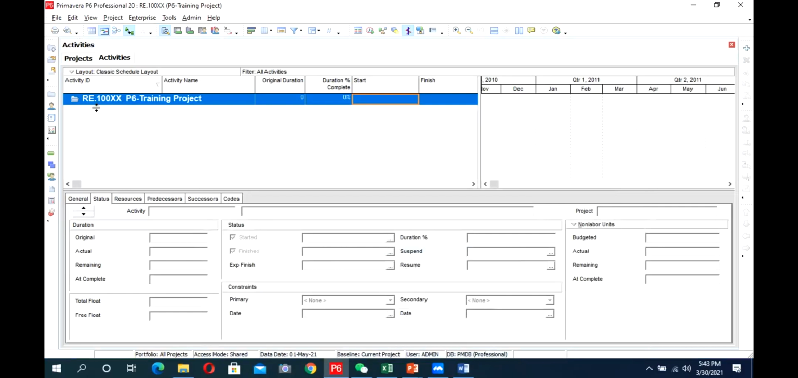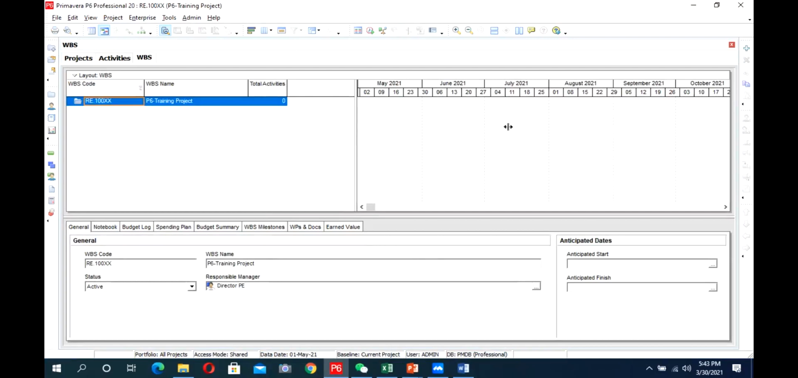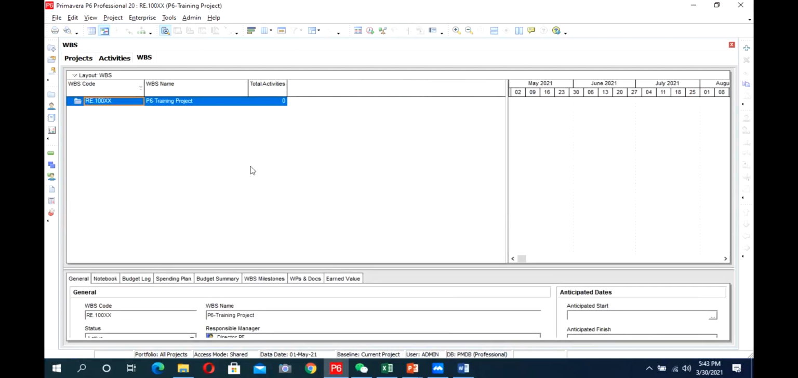So we will open our project, and in the project we will click on Project and go to the WBS tab. So here is this WBS tab. When we click on the WBS, this window will open. Here we will create the WBS structure of our project. In the exercise we have been given a table, and we will make our WBS structure as per this table.